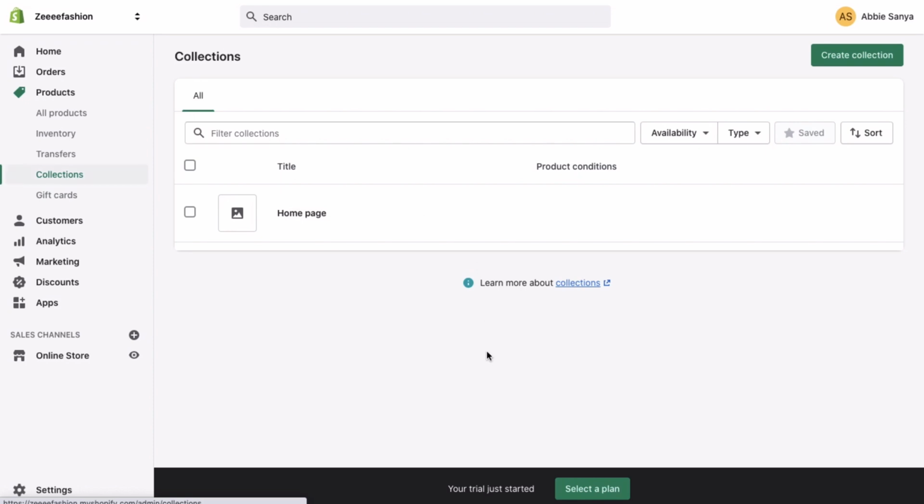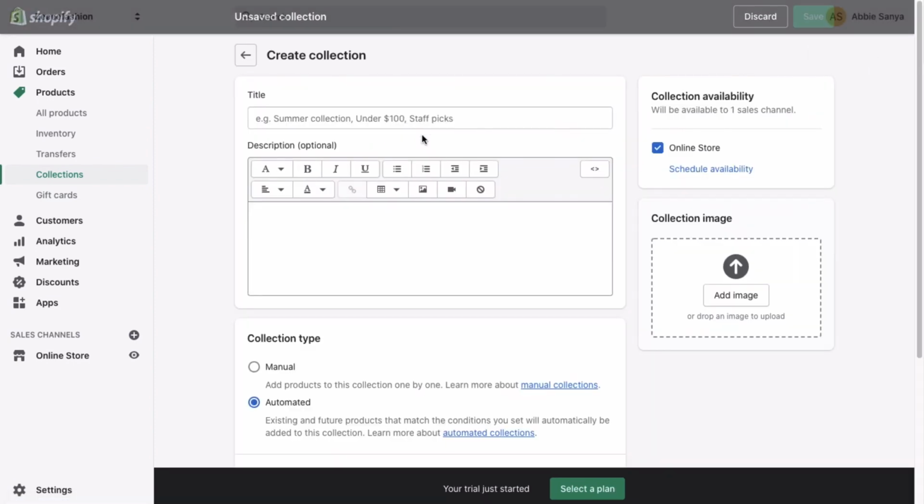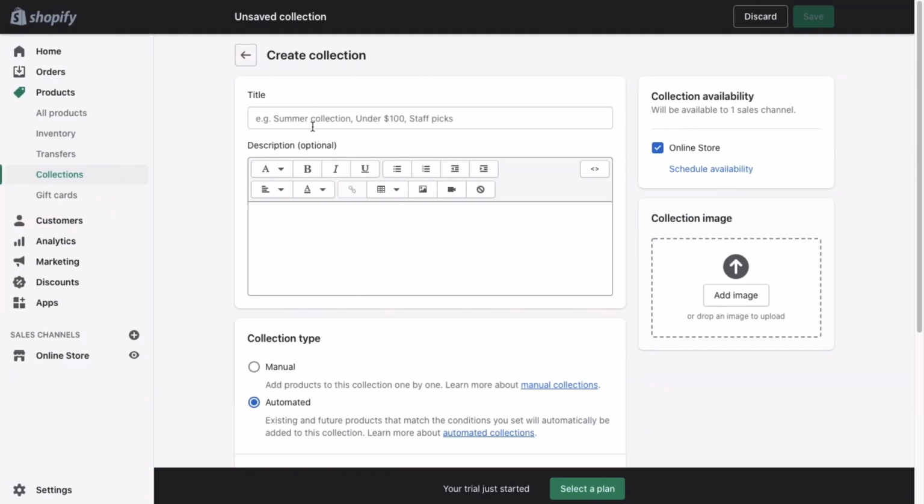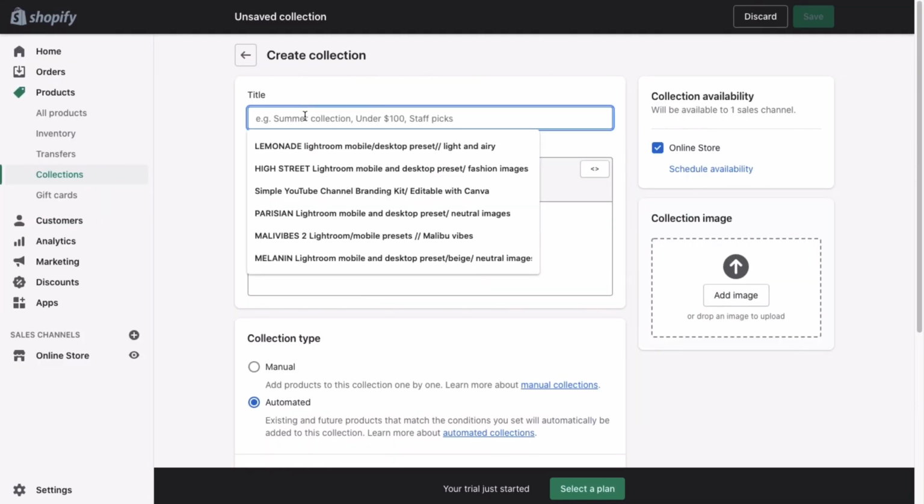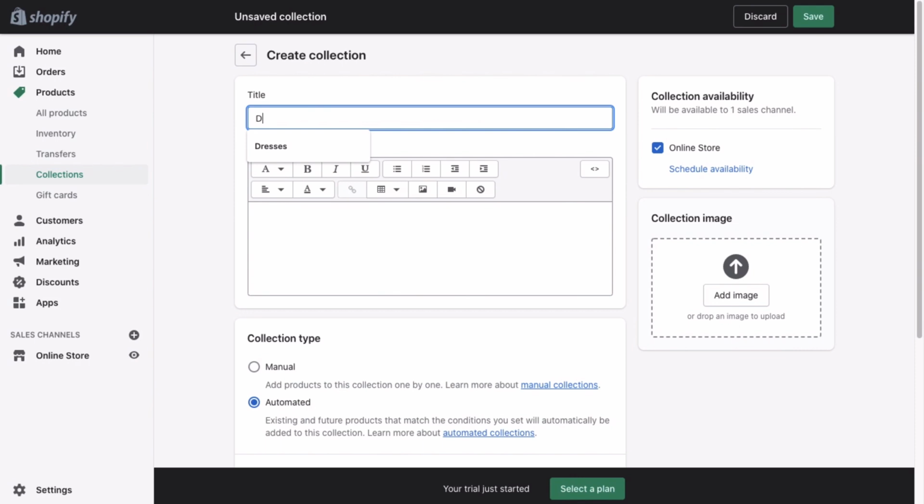So collections is basically where you group your items. So say you're selling different kinds of items. You're selling dresses, trousers, shoes, tops. So you can create a collection for them so that it can be easy for your buyers to find them on your website. So click on create collection, and let's say this collection is going to be called dresses.